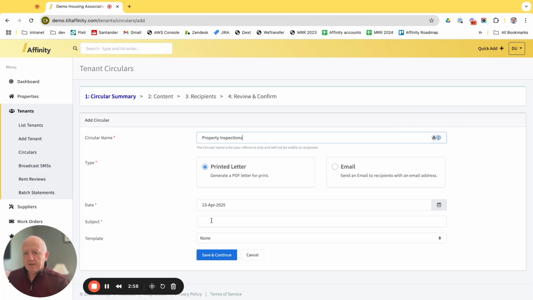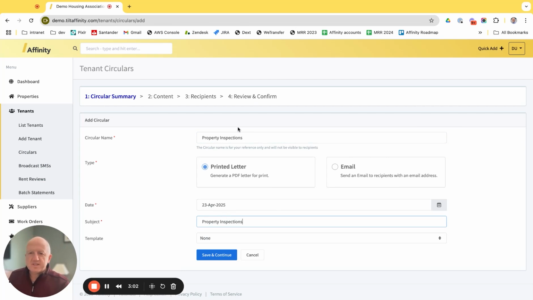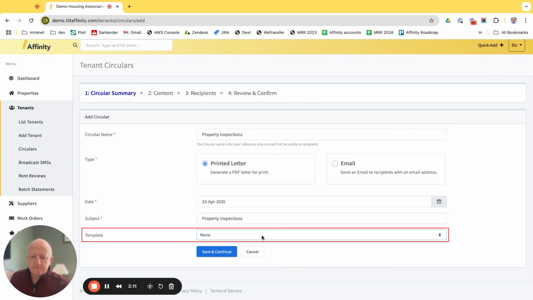Give the circular a name and a subject. I'll use the same text for both. As you can see, we can choose to generate a printable set of letters or email them instead. And then select a template type from the drop-down.